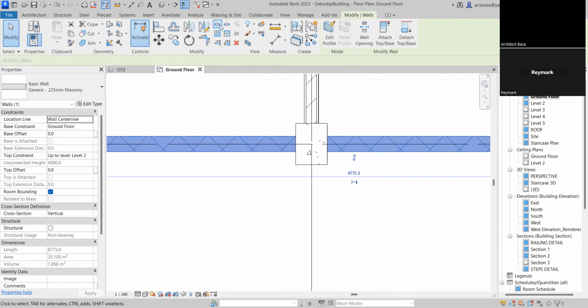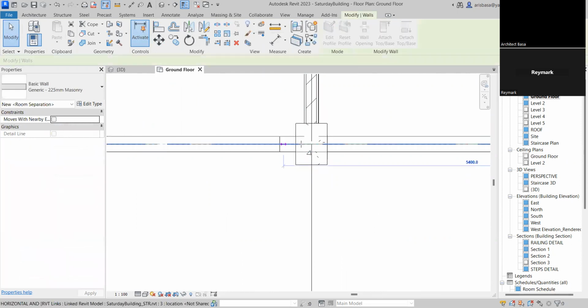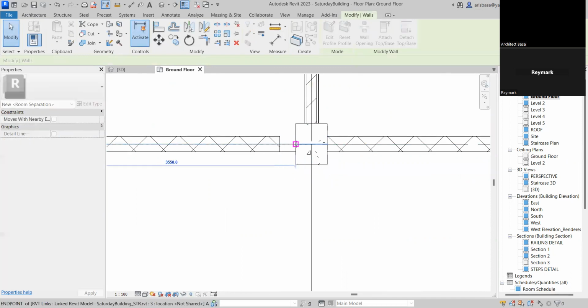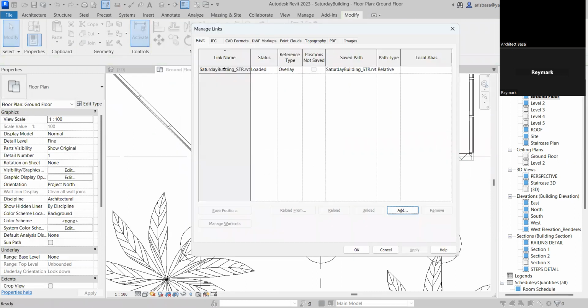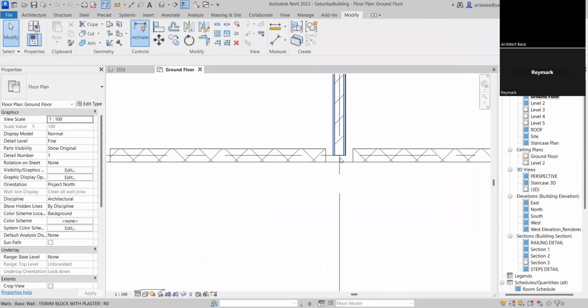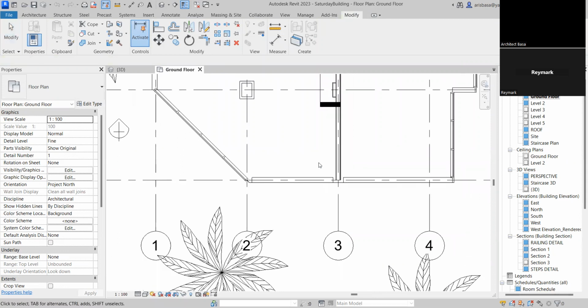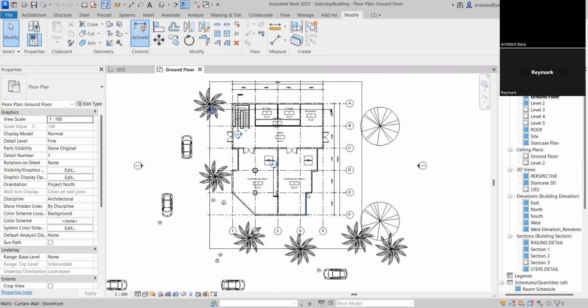To do that, you can use split element and then adjust your walls. Adjust it there and join it, and then this. So now if you want to show that you already cut it, you can just unload your structural model for a while, and now you will see that you have a gap there. So at least your quantity is accurate. Okay.